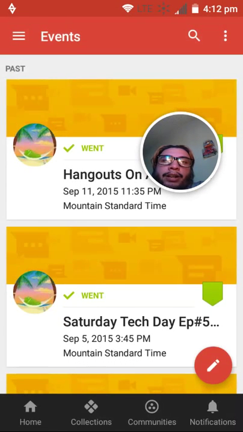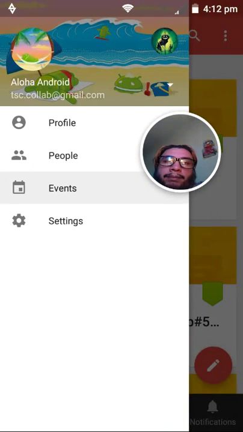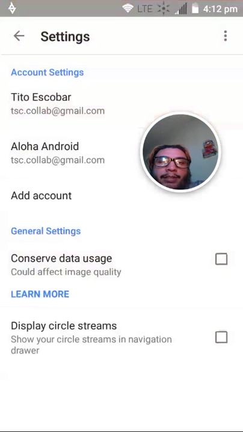So if I switch that off and then I go back to the tab, it's gone. So you can actually just have it in people only, or if you want to actually have your circles viewable for you in your application, well then you can go ahead and turn that on. That way you can actually choose which circle you want to look into.